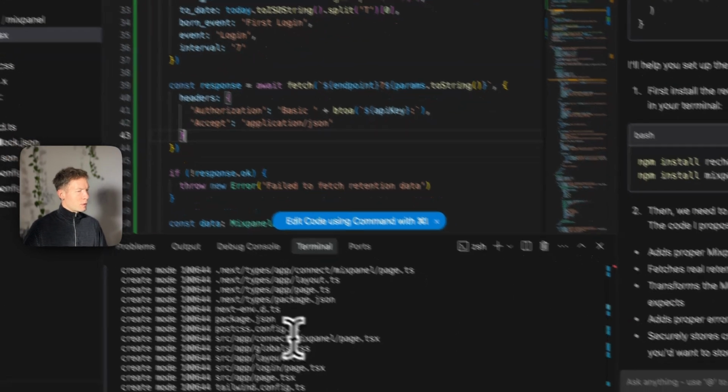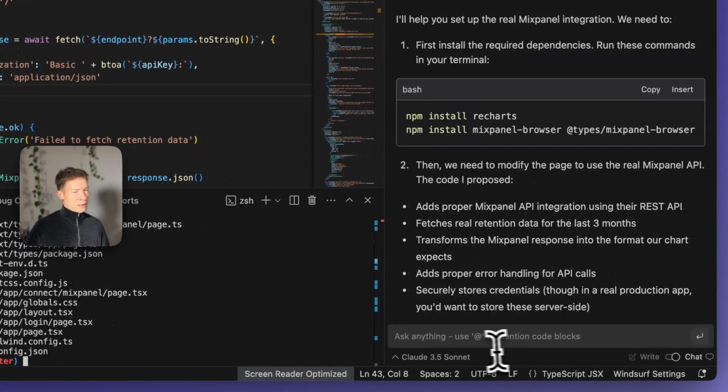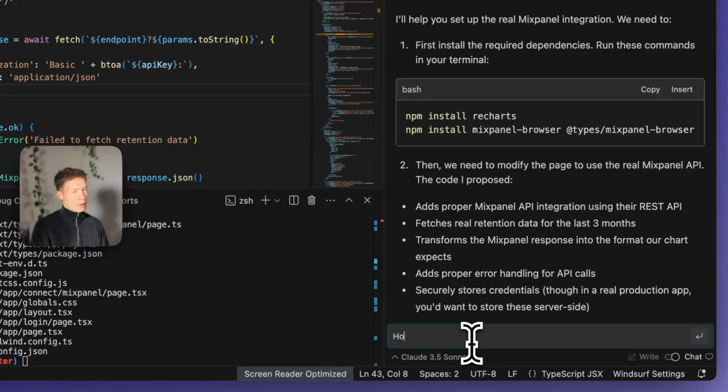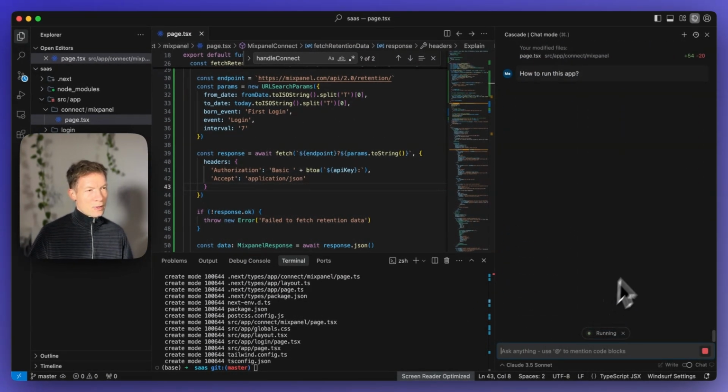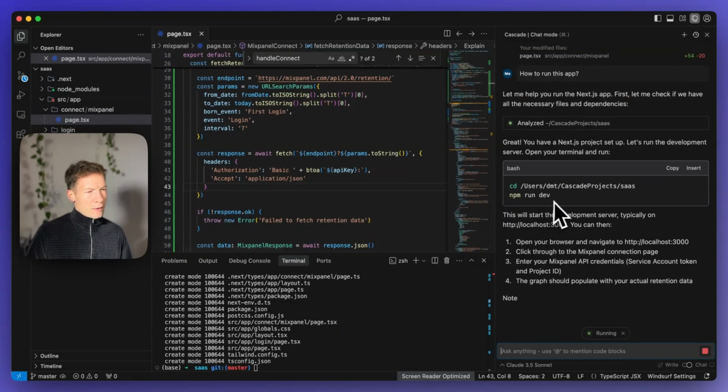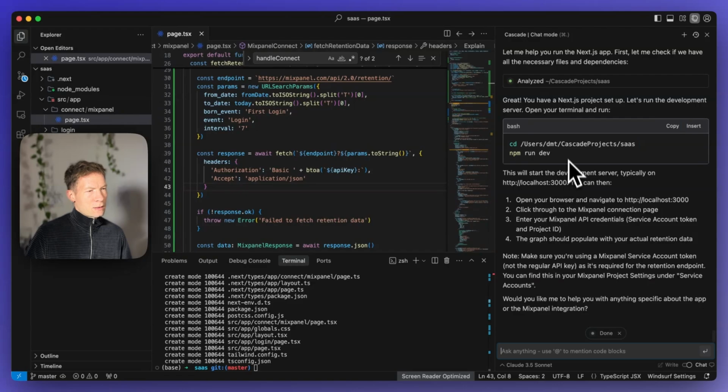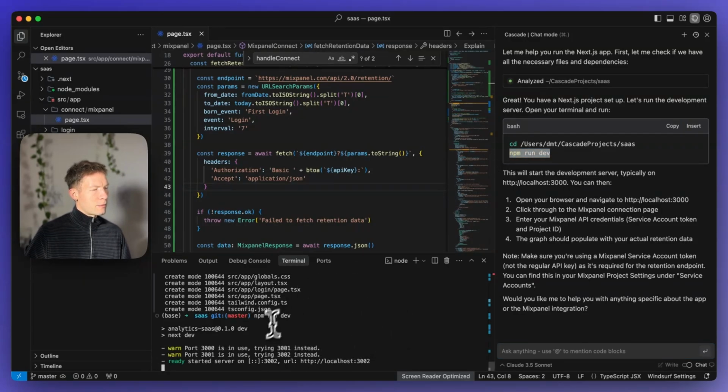So I'm going to actually, like you see, if I forget how to run it, I can just ask it how to run this app. So you don't need to remember anything. You can just ask it how to run this app, run dev. So that's great. You see, just go to terminal, go to this folder, run dev. Okay, so I run it.